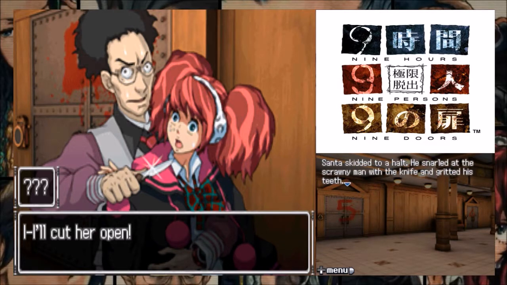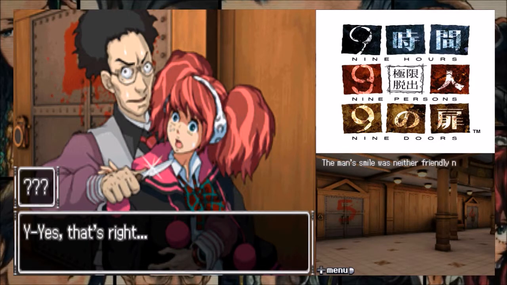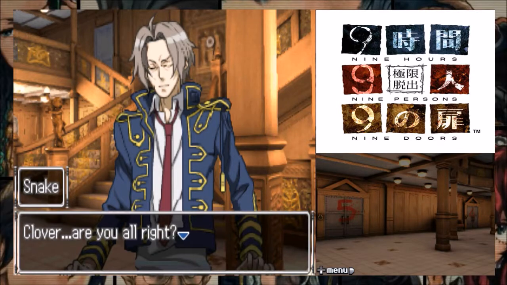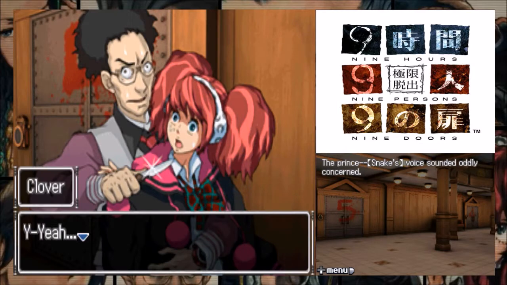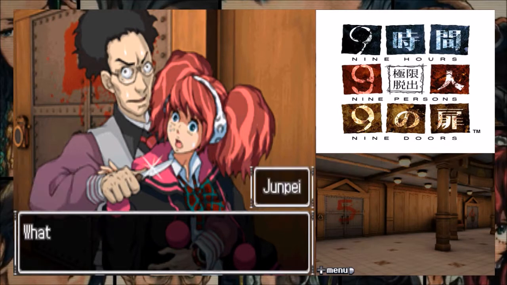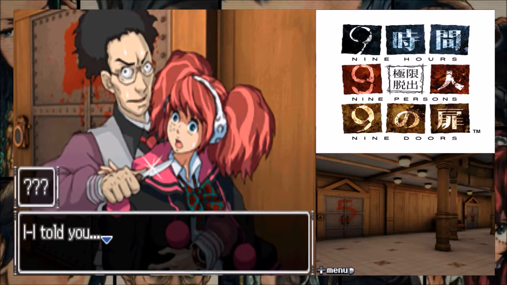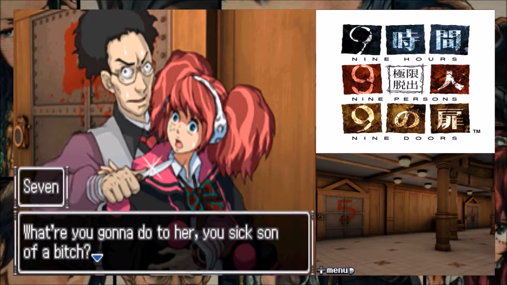He snarled at the scrawny man with the knife and gritted his teeth. Yes, that's right. The man's smile was neither friendly nor reassuring. Sweat poured down his neck, soaking the collar of his shirt. Clover, are you alright? The prince, Snake's voice, sounded oddly concerned. Yeah, I'm fine. Her voice shook, making her words even less convincing. What the hell are you trying to do? I told you, this is my plan.